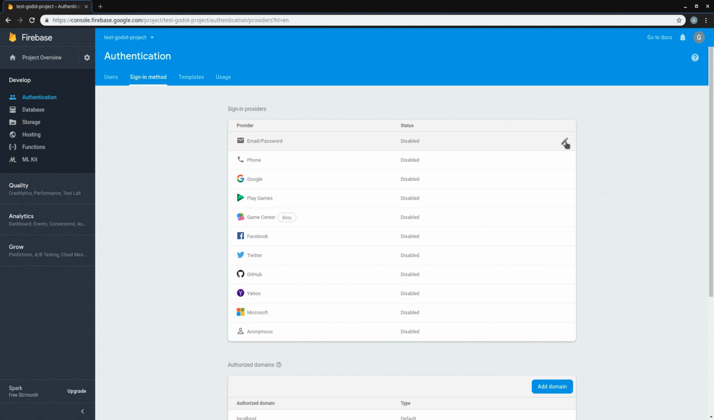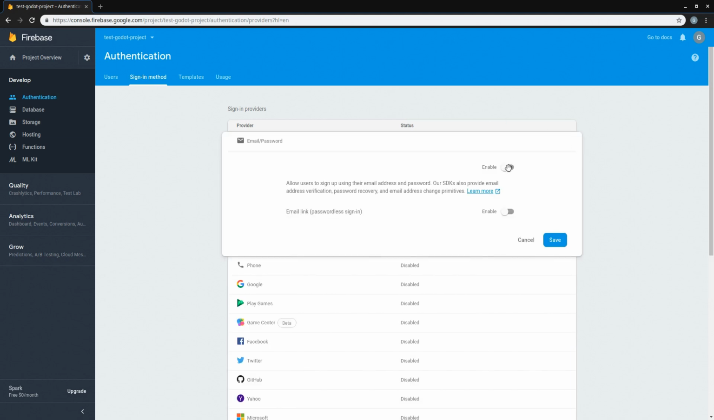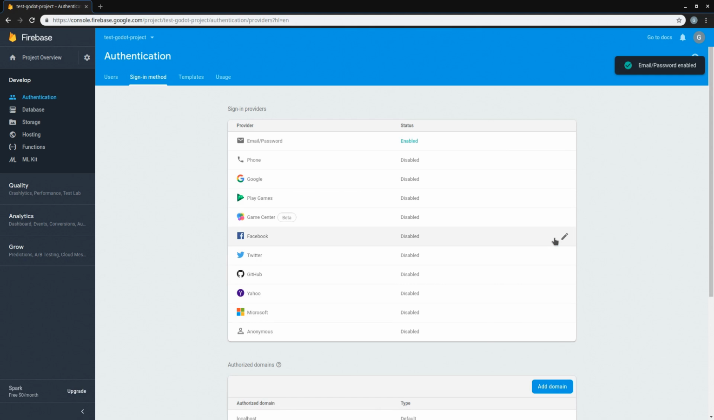Click on this icon, and now we're going to enable. Now this method has been enabled and we can start using it with our Godot game. Finally, click on save, and this is pretty much all we have to do in this project as of now. Later, we're going to come back here to get our API key, but for now, let's go back to Godot.